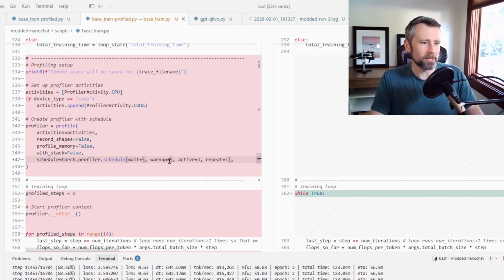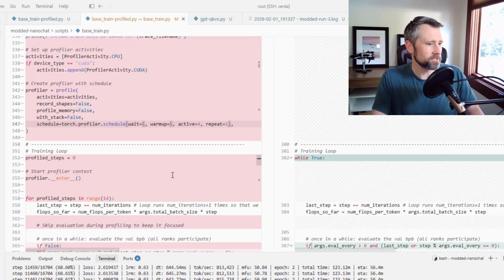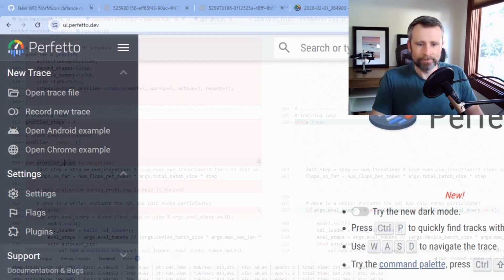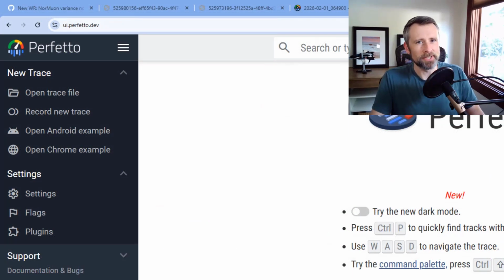So wait some, do some warm up. I don't know what warm up does. Yeah, I'm going into too much detail, but you can see it's bolted on. Like I cut out the training loop and just put in 4 profiled steps. Okay, I'll try and share some better example code than that. Sorry. But let's just get to the fun part.